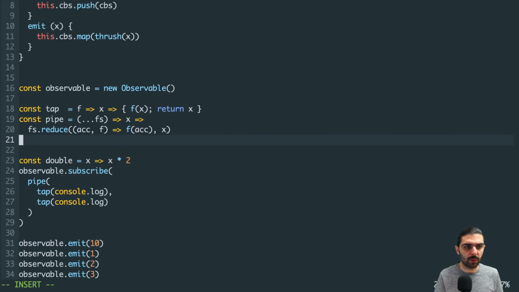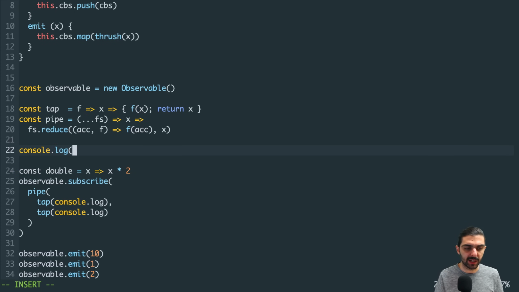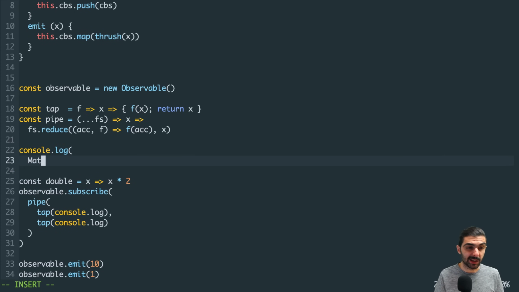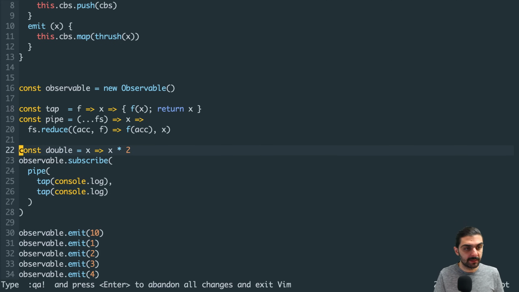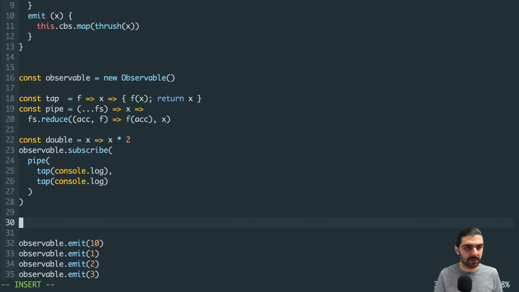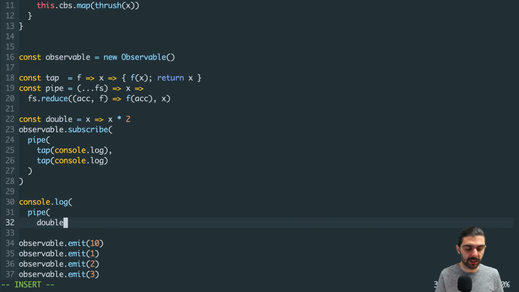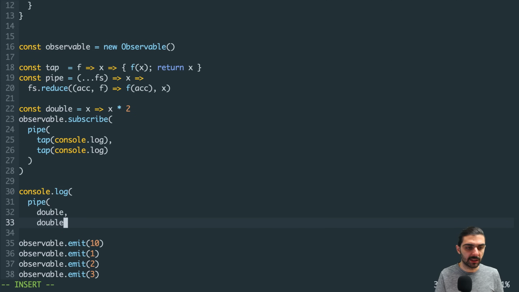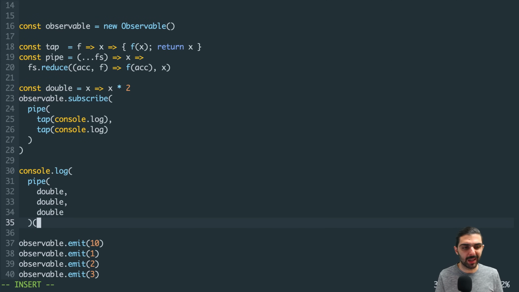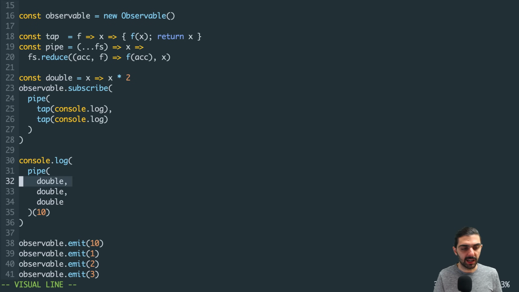Let's make sure now that our pipe function works independently, right? Let's say we have the double function here, so let's use double. Let's say console log, and then we're going to say pipe, and the first function we're going to do is double, and then double, and then double, and we're going to apply this to, let's say, the value 10. So what should we get? First we have 10, then we get 20, then we should get 40, and then we should get 80, right? That's what we should get back out. Yep, and that's what we get back out.